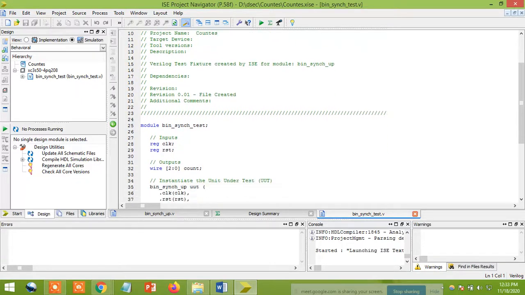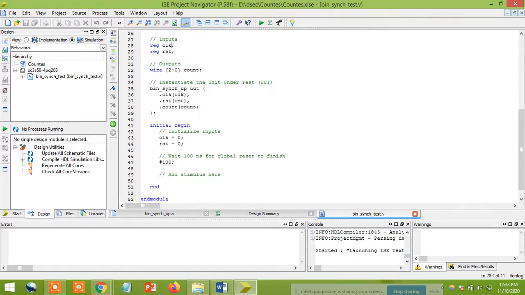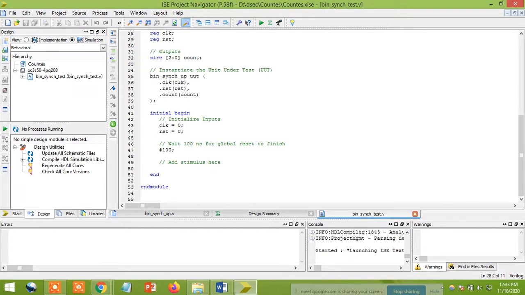Here I have taken binary_sync_test, and I have a register clock, and here the inputs are registers, outputs are wires, and the port mapping is done. Here you can write the program, after initial you need to write the program. So just remove these comments. If you want you can keep them, otherwise I'm just removing these green comments.